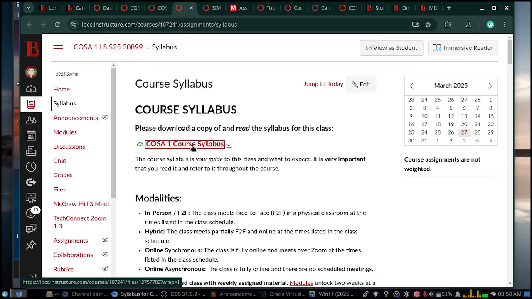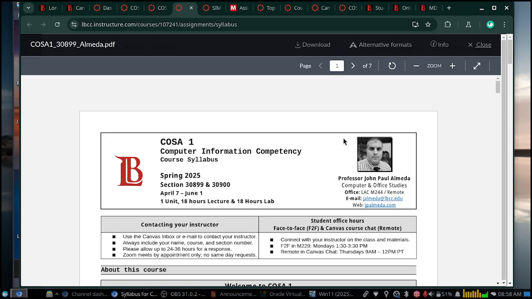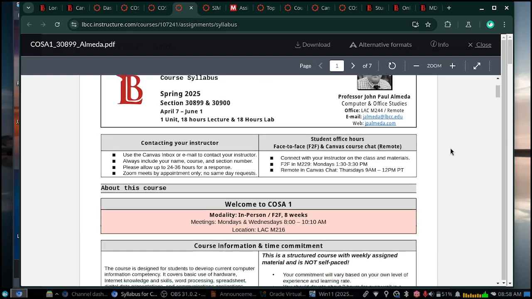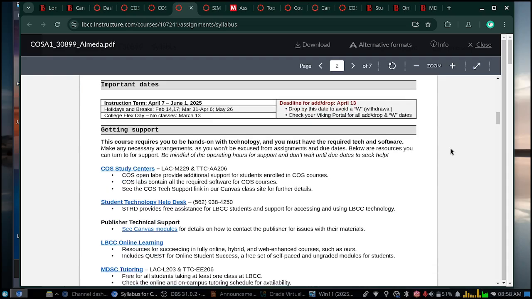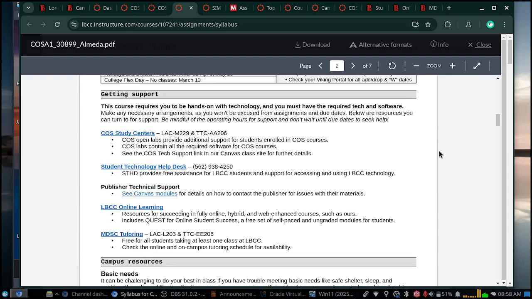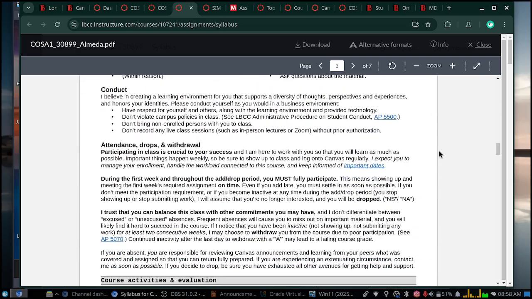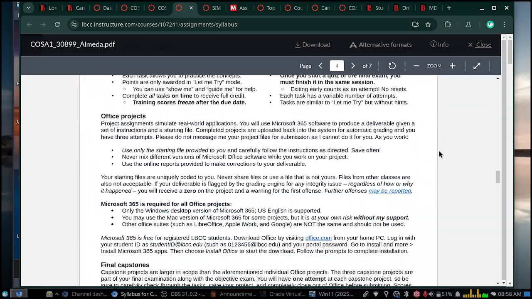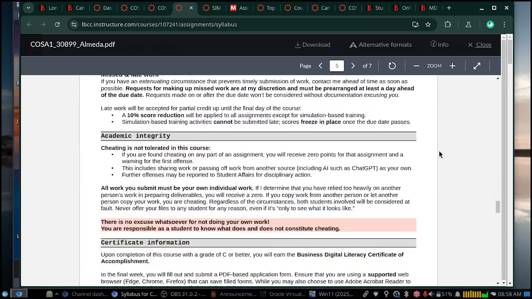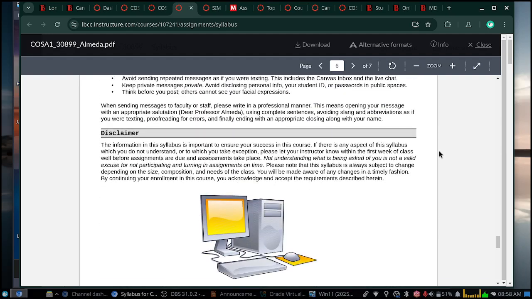The syllabus is your guide to this class and what to expect. It's very important that you read and refer to this document throughout the 8 weeks that we are together. The syllabus includes my expectations, what to expect, important dates, how to get support, different campus resources, what the decorum is for the class, policies on attendance, drops and withdrawal, the different types of assignments you're going to have, due dates and grading, academic integrity, certificate information, so all of that good stuff.